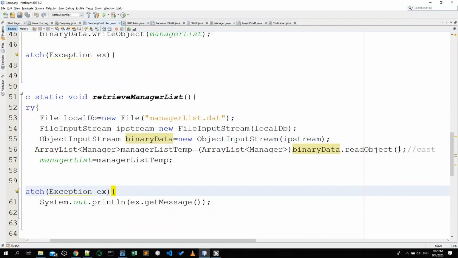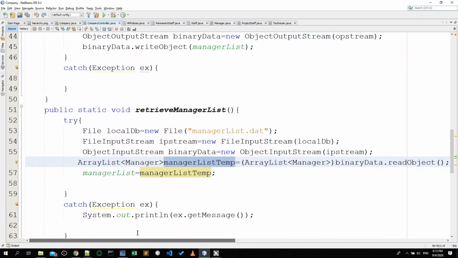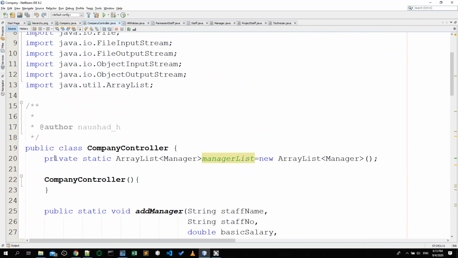So therefore, go to the file system and read the whole list as it is and cast it. Cast means convert it, because you might actually be reading the wrong data. So we want to make this on the safe side. So take the data from the file system, convert it into an array list of managers, and put it inside our temporary variable called array list managers, and then assign it into our manager list, which is up here as a static variable. See, it is static.